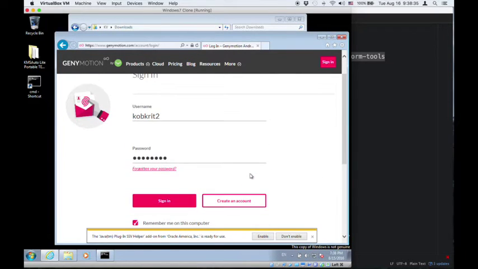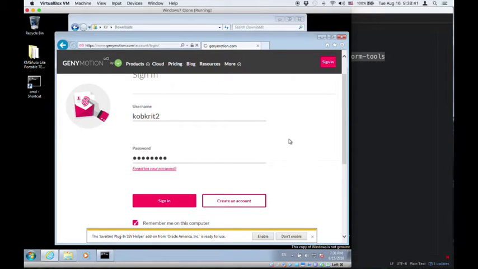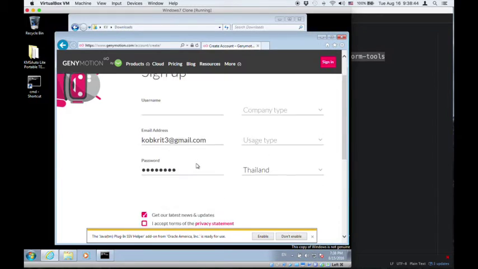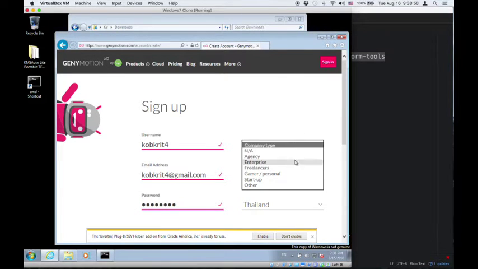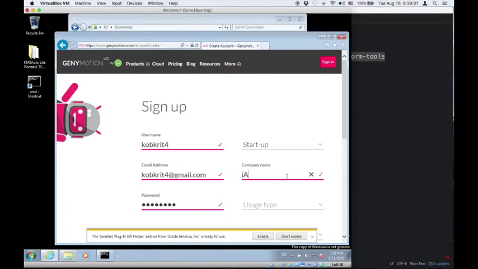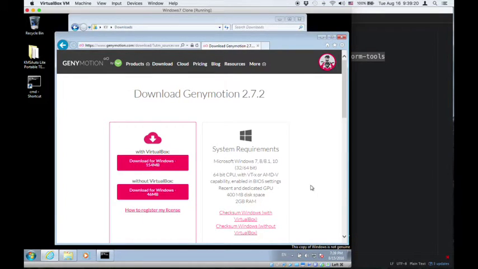You can sign in or sign up, a new sign up here, create an account here, and you may have, for example, an email address and a password. I have a startup, technology limited, usage is Thai development, demonstration is Thailand, and accept, create account. So you just fill in the form to get the account, and they will let you download Genymotion.